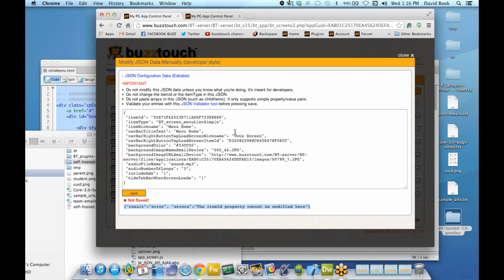See, it tells you there's an error. And the little notes tell you the item type and the item ID are kind of off limits. You know, once they're set, you don't want to be manipulating that stuff. And so we'll have to trust that people kind of understand that.